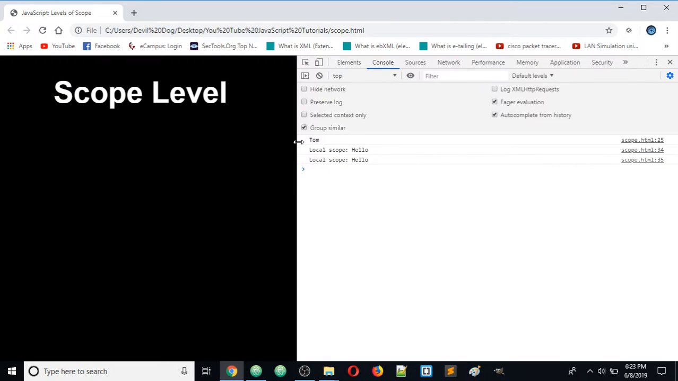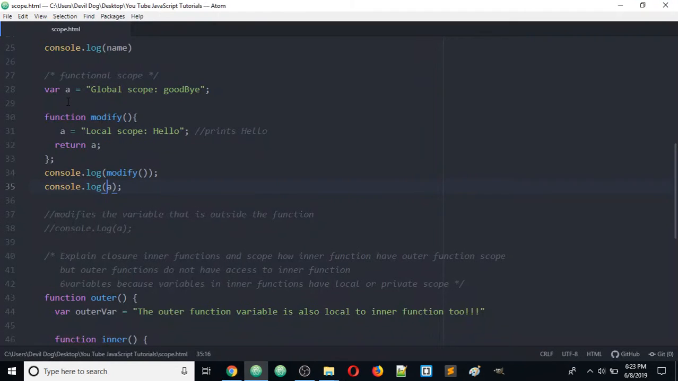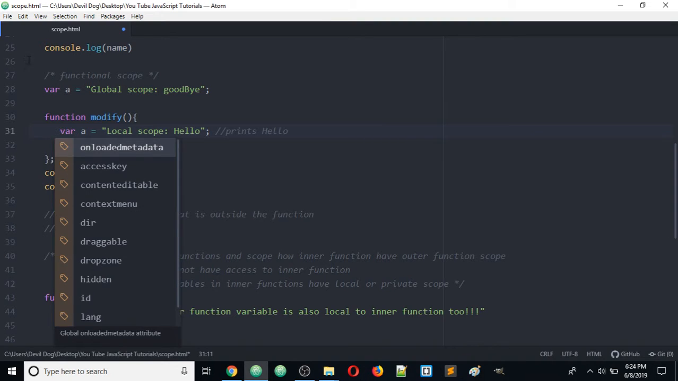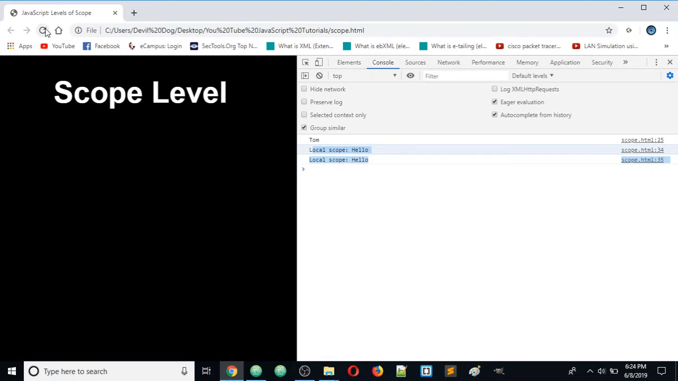So you see here the console changed, and now they both say local scope hello. So this variable within this function has now modified this global variable out here, simply because we failed to declare it with a keyword inside the function. Var back, save, and refresh so you can see it one more time.